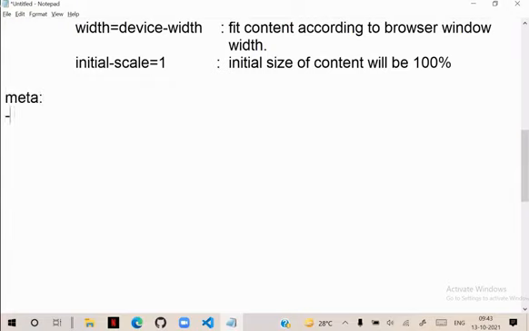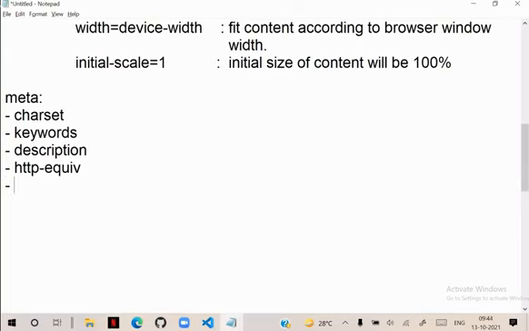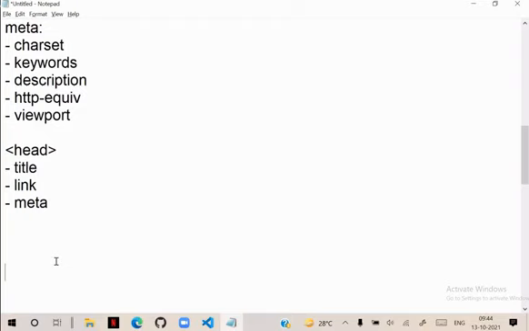So finally, in meta, we have discussed character set, meta keywords, meta description, meta http-equiv, and meta viewport. These are the basic things we have seen in meta. Meta has a lot of other options not required currently. These are enough at the beginner level. Now in the head section, you have seen how to define a title, a link, and meta. In the head section, you have two more options, style and script. But these are not required as of now, because for that you have to learn CSS and JavaScript.